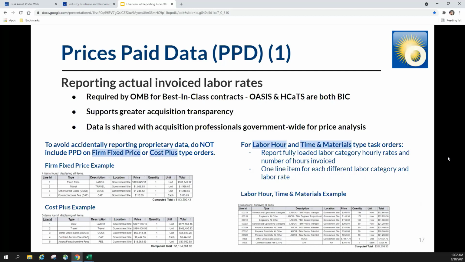PPD is required by OMB for all best-in-class contract vehicles, which includes both OASIS and HCATS contract vehicles. Prices paid data supports greater acquisition transparency, and the prices paid data is shared government-wide with acquisition professionals for price analysis. PPD does pertain to not only labor hour and time and materials task orders, but also firm fixed price and cost plus type task orders.